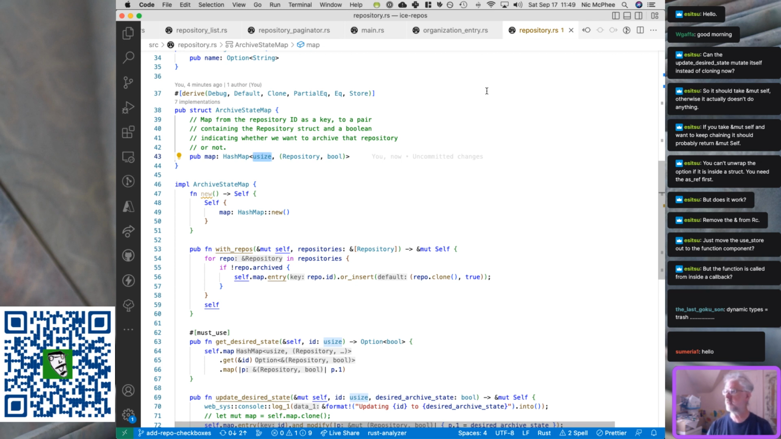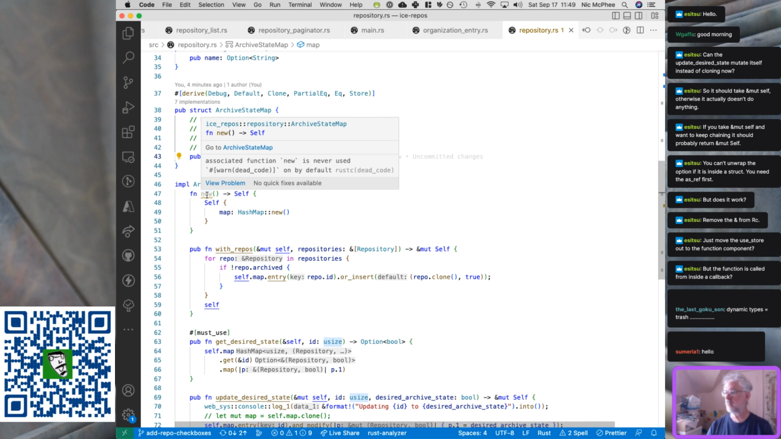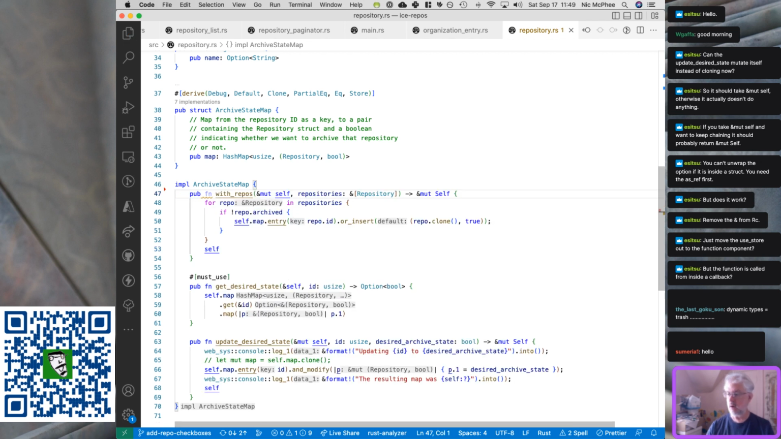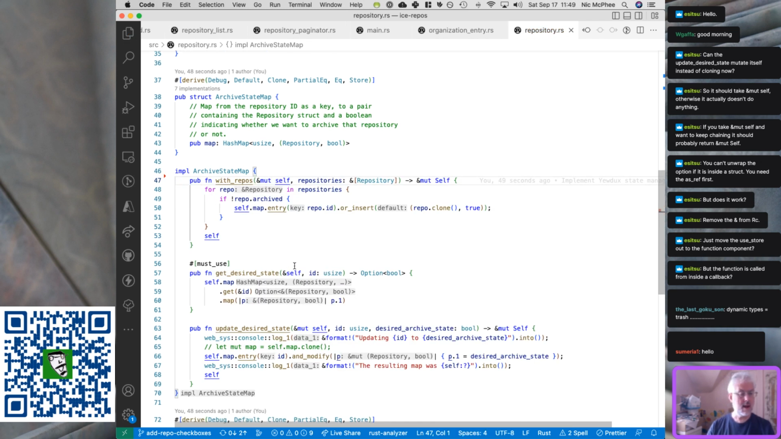So Clippy's fussing at me. New is never used because we put in default, and I think default is doing the right thing, and we don't ever construct directly an instance of archive state map. Yewdux does that for us using the default, so we don't need this anymore. So I will go ahead and remove it.